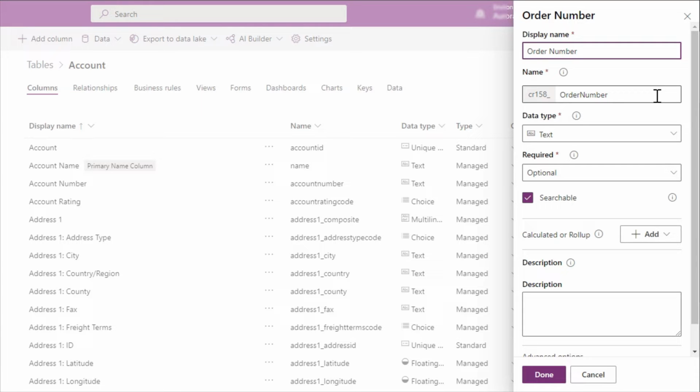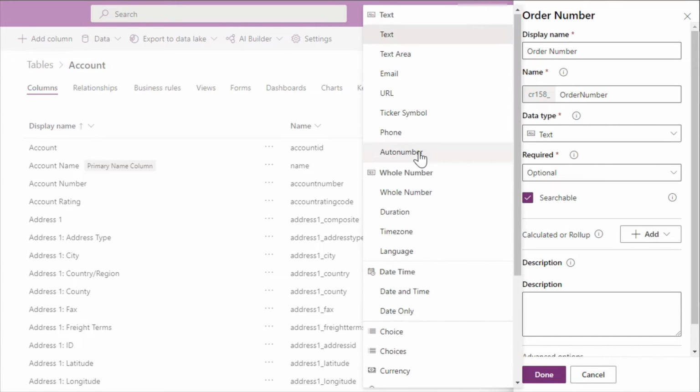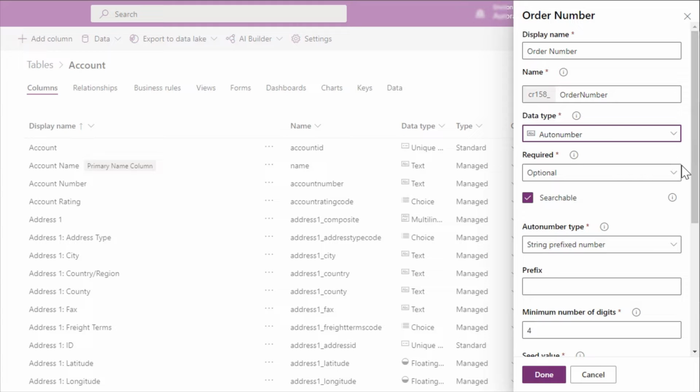Data type lets you select the kind of data that you want to store in the column. There are many types, and they are discussed in a separate video. Depending on which data type you pick, there are different attributes used to customize the column. Once the column is saved, you cannot change the data type you selected.